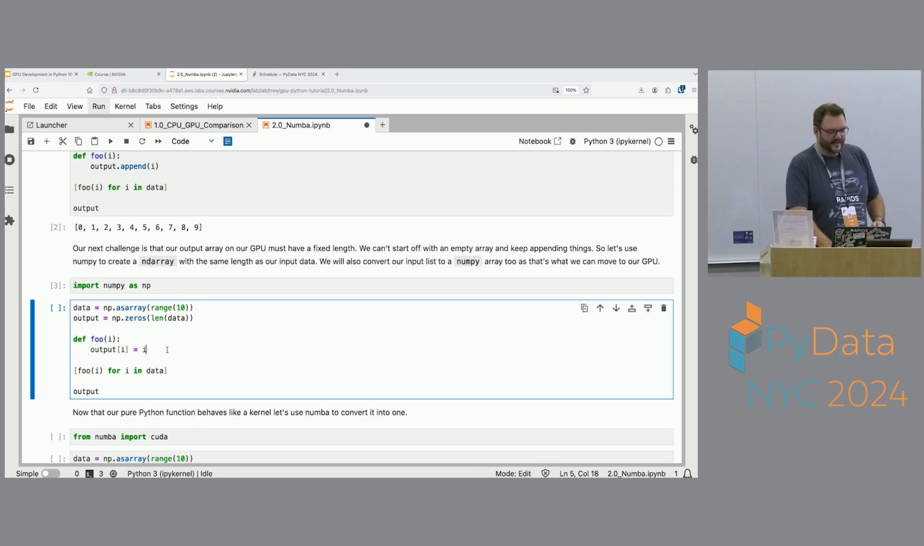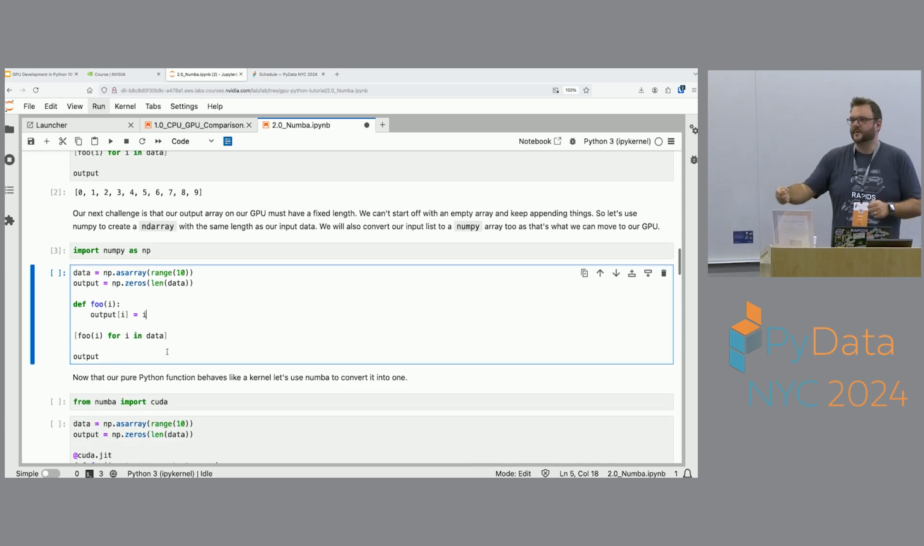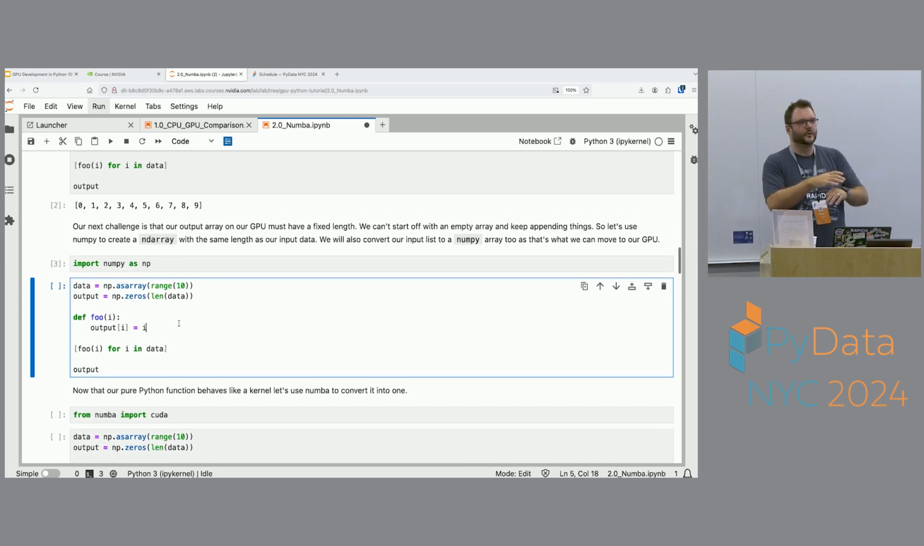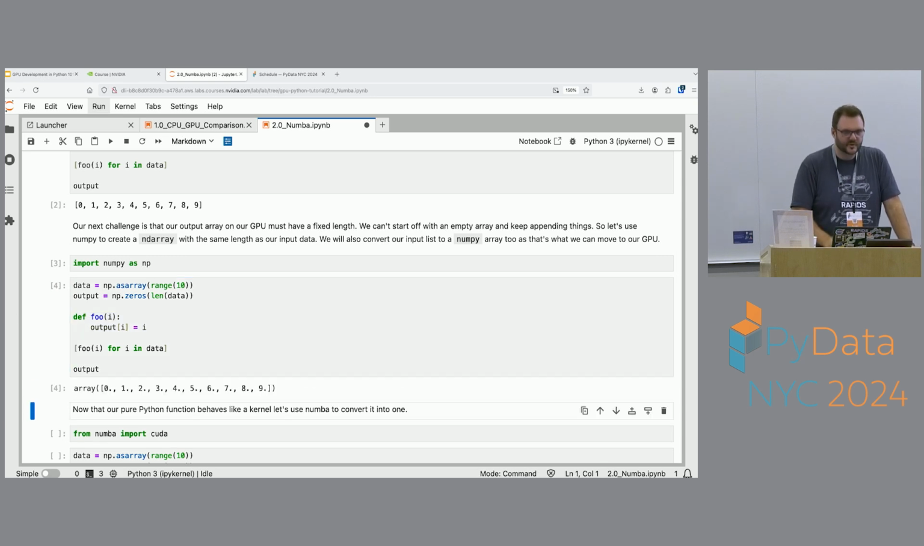Now that I've written this, if I run this normally, it's still going to happen on the CPU, right? This is just Python, it's going to do the thing. So the next step is, how do I actually make this happen on the GPU? I need to invoke CUDA now. I need to talk to CUDA, through CUDA, however you want to describe it, to make the GPU do this for me instead. So for this, we're going to use Numba.